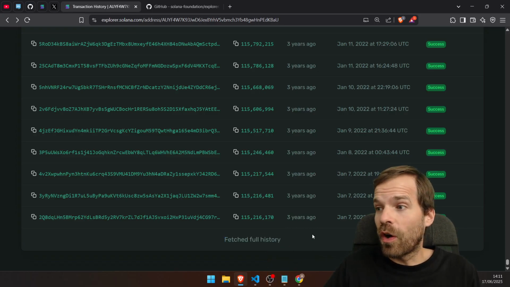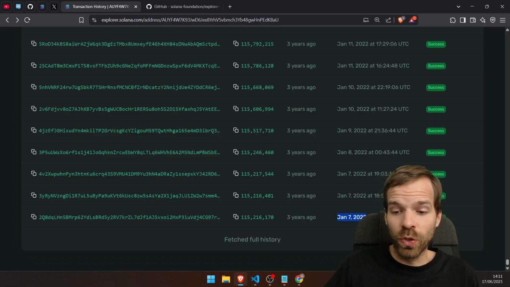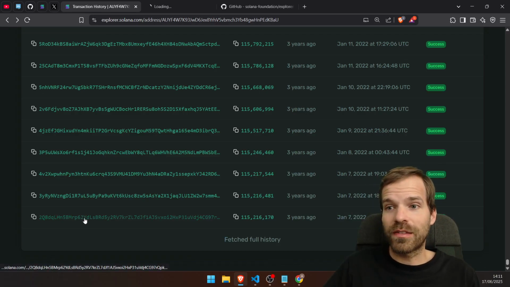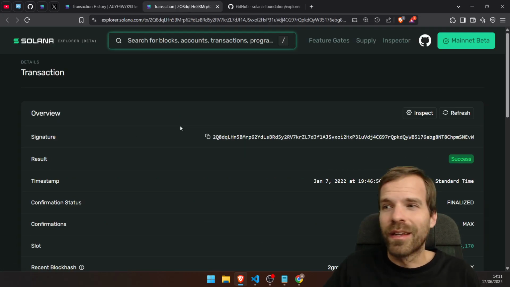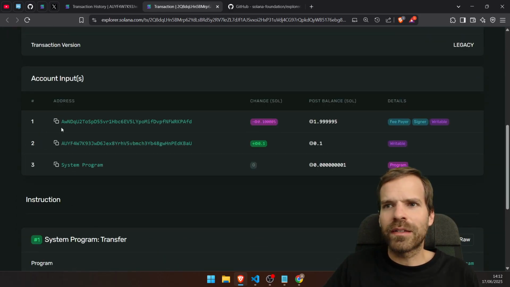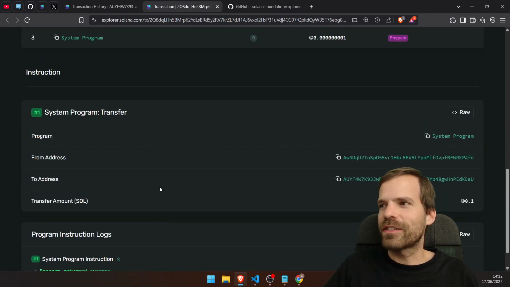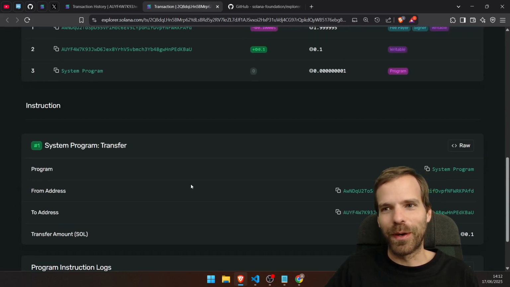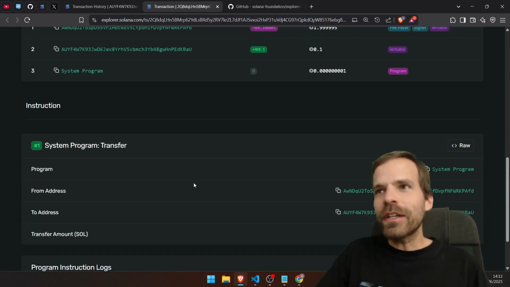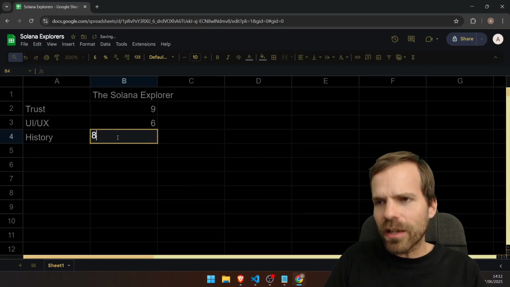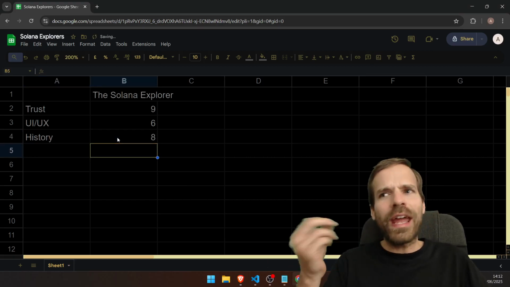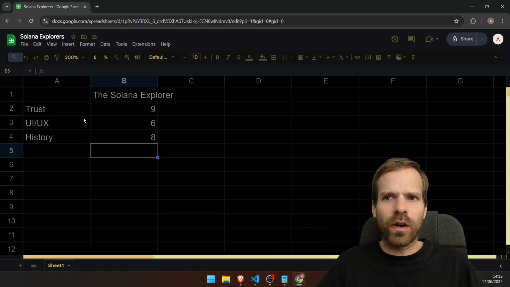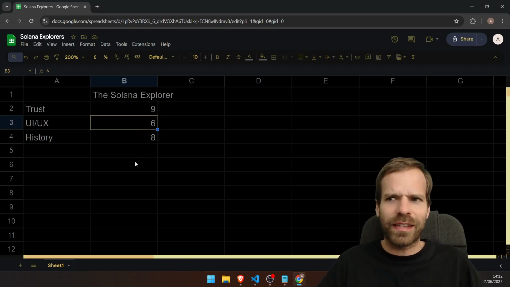Maybe, I'm not sure. So basically January 7th, 2022 is my first interaction with this account. And maybe it also depends how many transactions there are per account. And here from this account I funded this one apparently. The first ever transaction in 2022, back in the days where we didn't use the compute budget program. Good old days. So yeah, history, I'm gonna give it quite a high. Actually, I don't know if it's all there. It's possible to find it. It's more a UX issue that it's difficult to find exactly what you need.